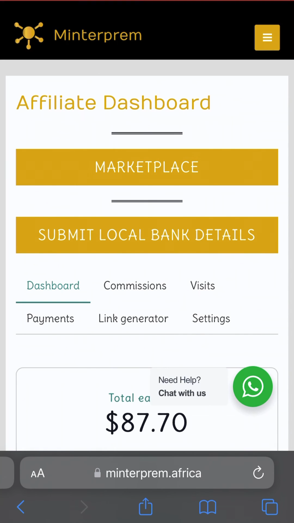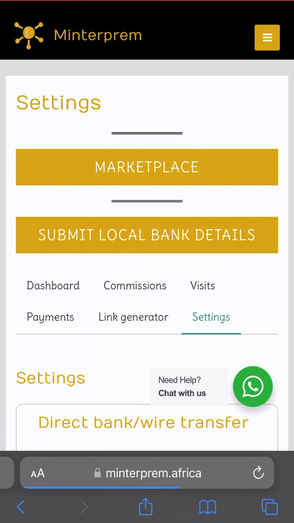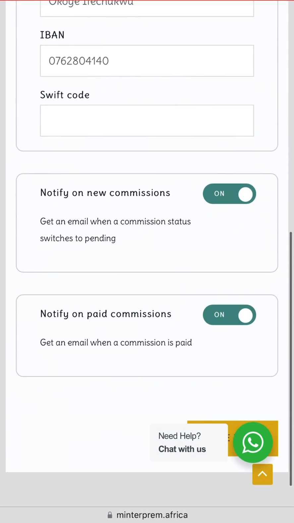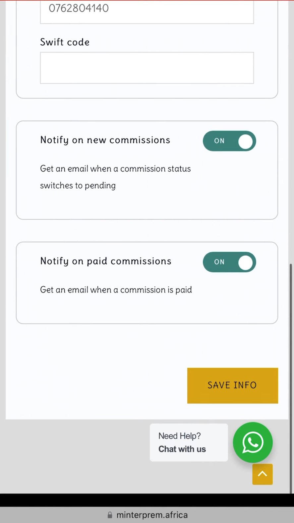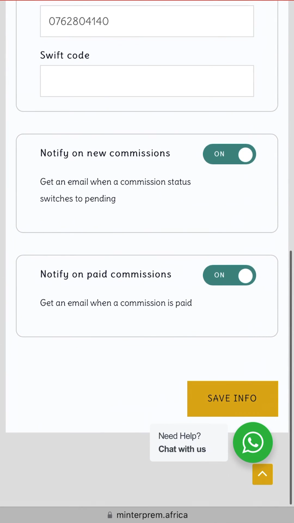You go to settings, you can see settings here after link generator. So you click on settings and then you scroll down to notify on new commissions and notify unpaid commissions.